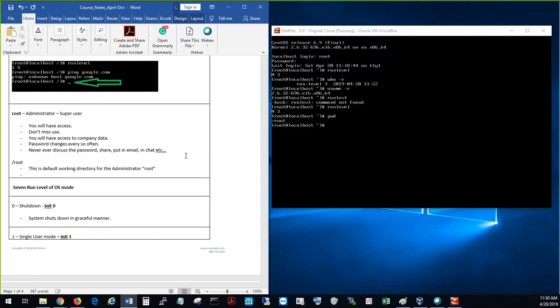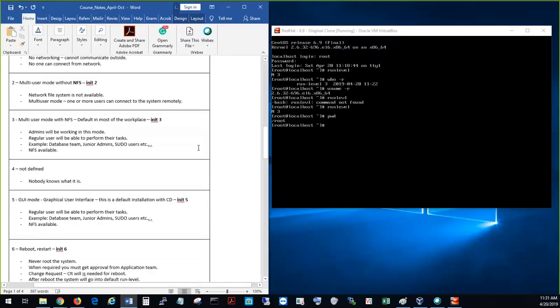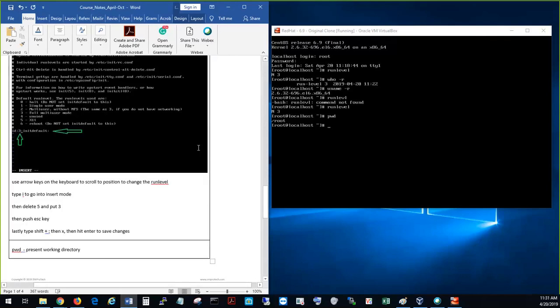I'm sorry, you have a question? So root, when you type in root, that's the name of the administrator. That's the name of a person who will be using it. And /root is a default working directory for the administrator. There is one more thing called root. I'll explain you later.